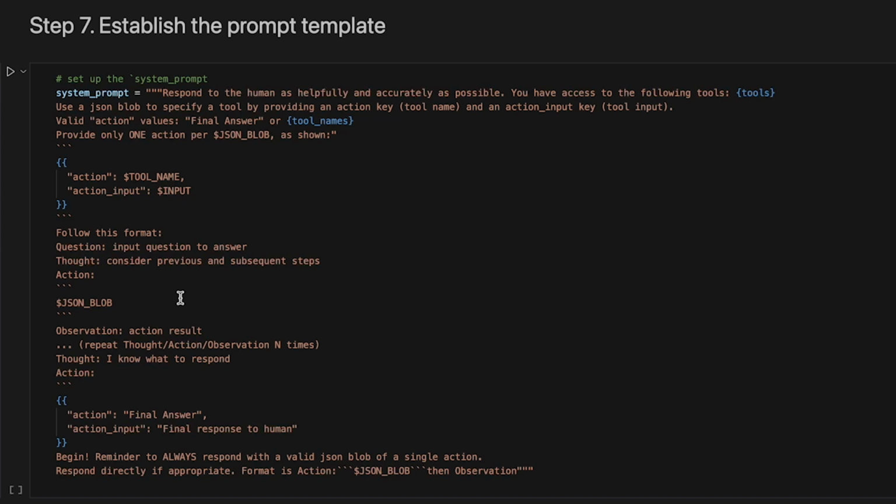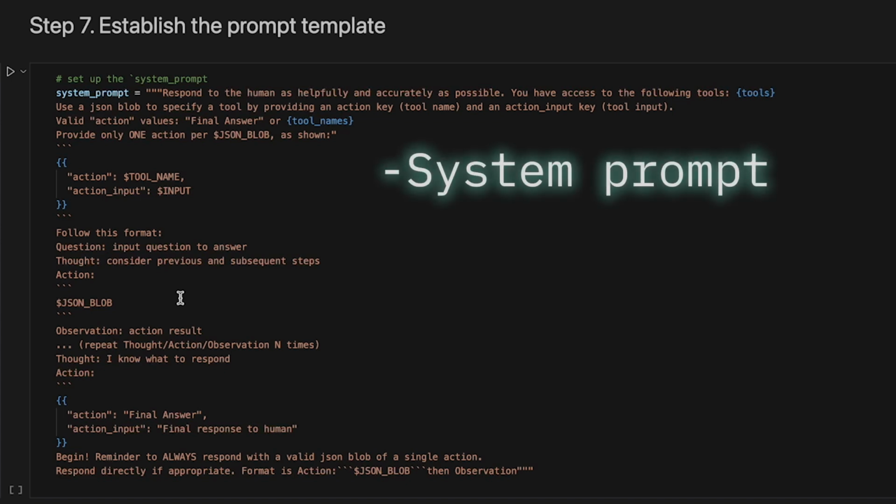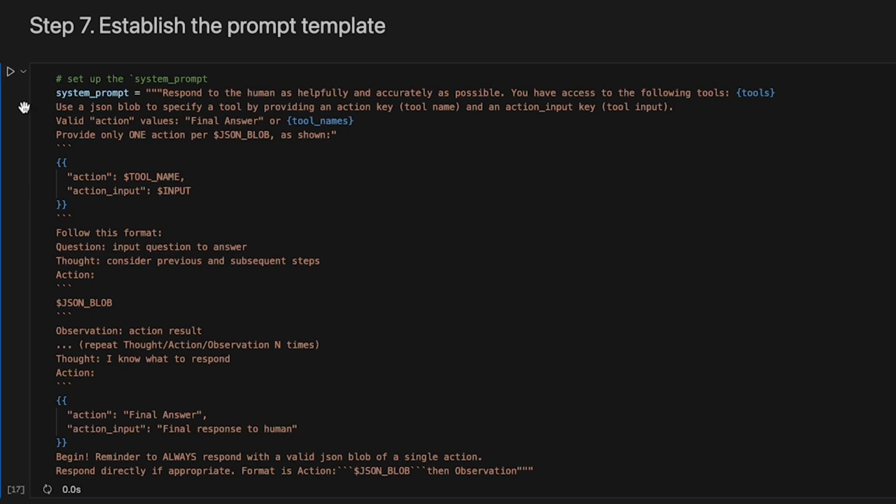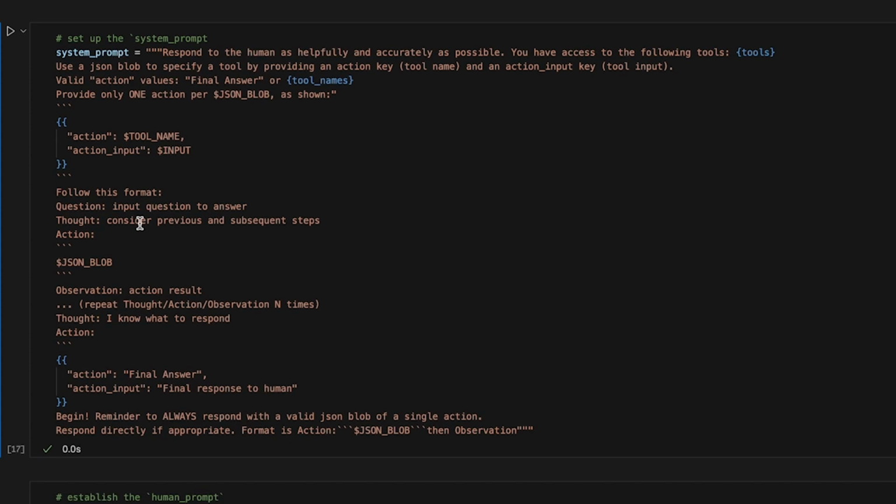This template is more complex. It's known as a structured chat prompt and can be used for creating agents that have multiple tools available. Our structured chat prompt will be made up of a system prompt, a human prompt, and our RAG tool. First, we'll set up the system prompt. This prompt tells the agent to print its thought process, the tools that were used, and the final output.